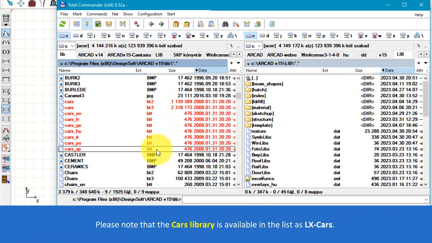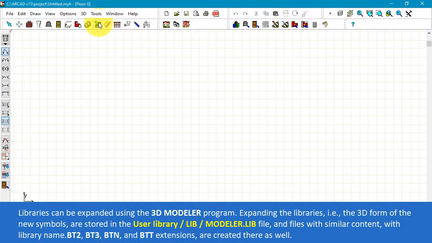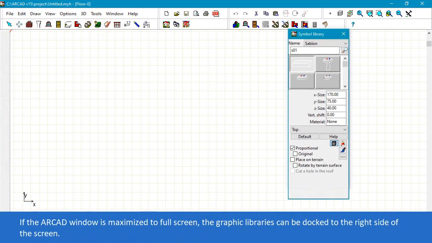Please note that the cars library is available in the list as LX cars. Libraries can be expanded using the 3D modeler program. Expanding the libraries, i.e., the 3D form of the new symbols, are stored in the user library lib modeler lib file, and files with similar content, with library name.bt2, bt3, btn, and btt extensions, are created there as well. If the ARCAD window is maximized to full screen, the graphic libraries can be docked to the right side of the screen.